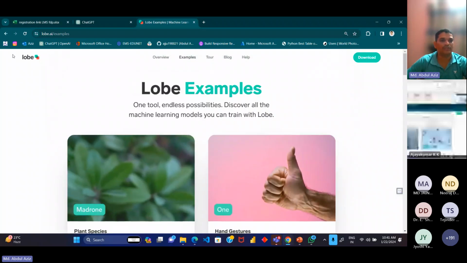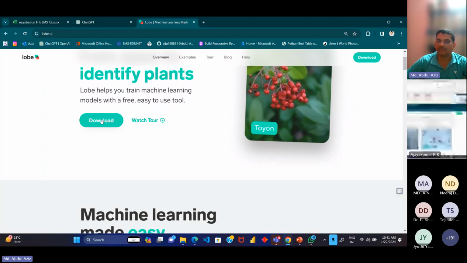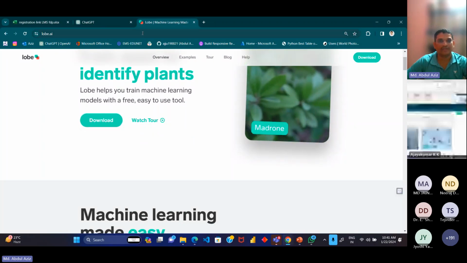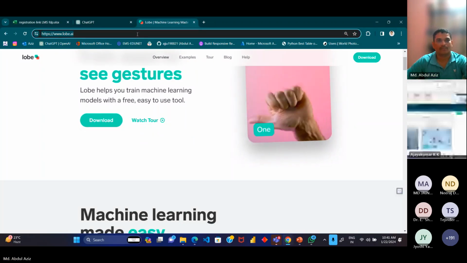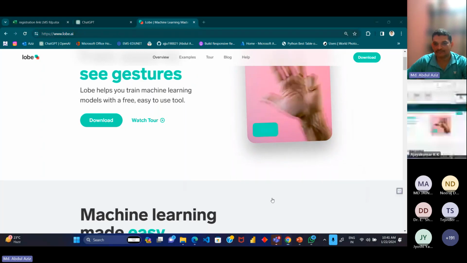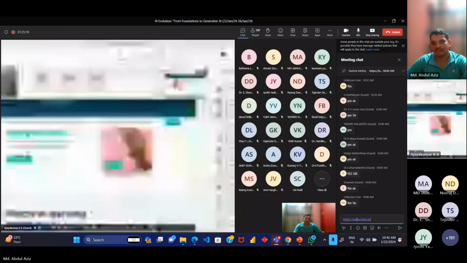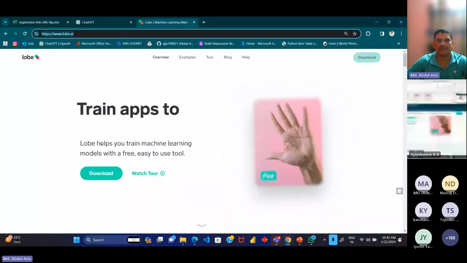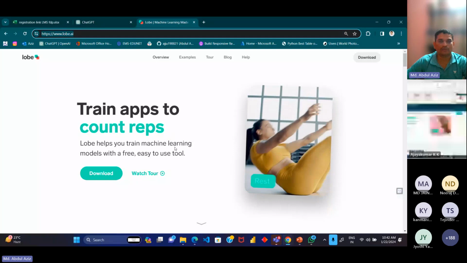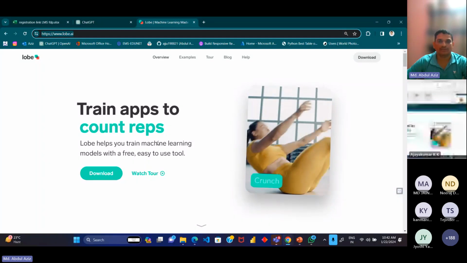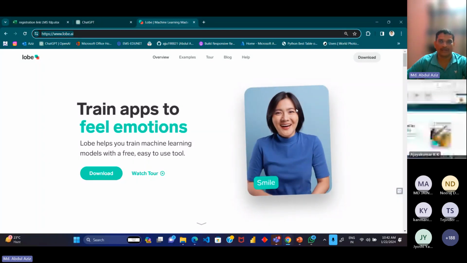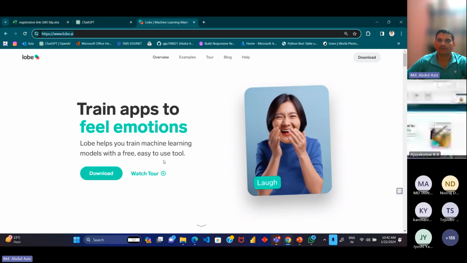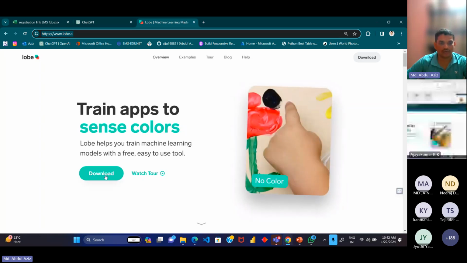For that, what we need to do is download and install this application. I will be sharing this link in the chat. Please click on this link, lobe.ai. It is a Microsoft application. It is in beta version, not released fully, right? But even though we can use it, you can click on the download.